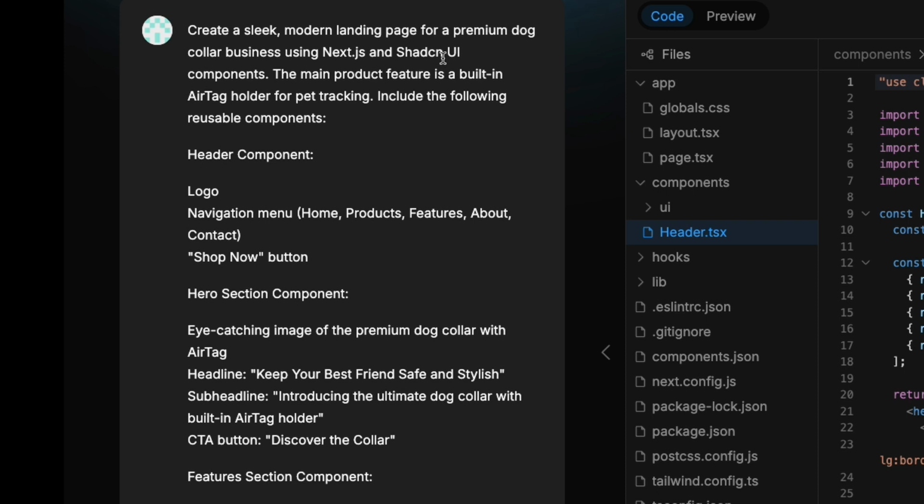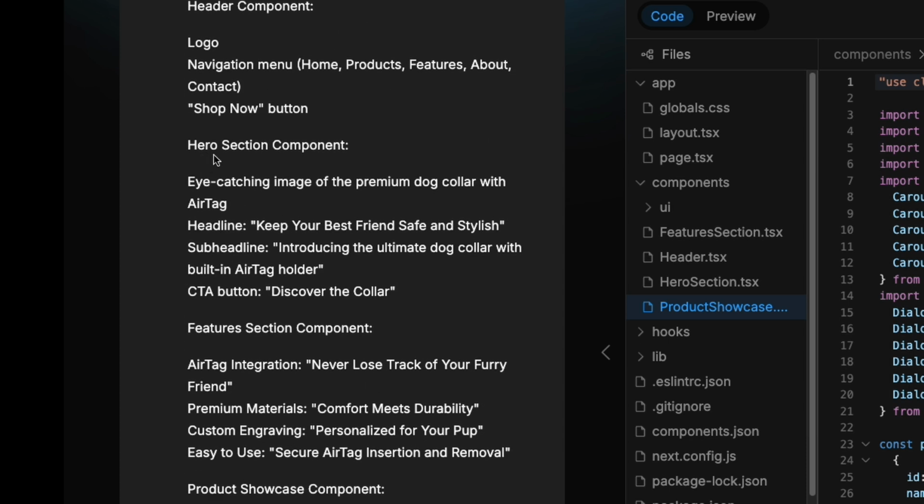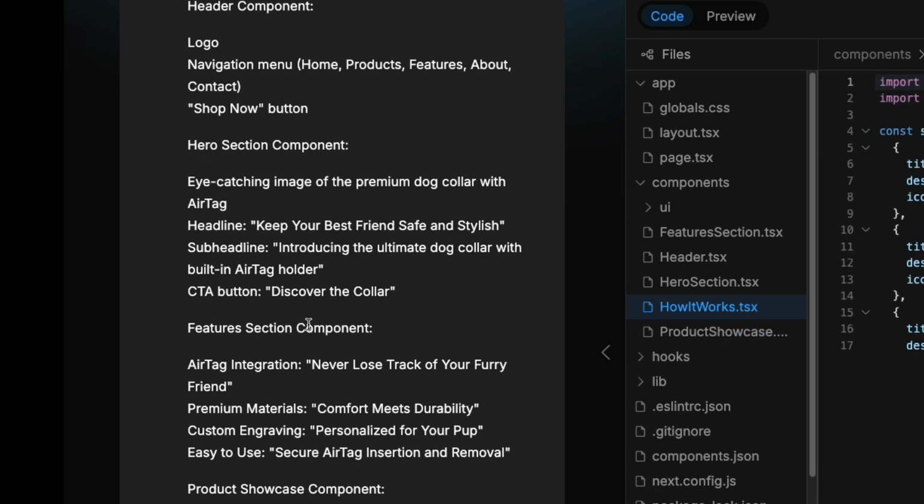And I'm saying Next.js because Next.js is a React-based framework, but it also has server-side rendering. So it's really good for search engine optimization or SEO, which is really important on an e-commerce product like I'm trying to build here. And then from there, I talk about the components. So I say make a header component, a hero section component, a feature section component, etc. So just laying out all the features I want and all the sections I want.